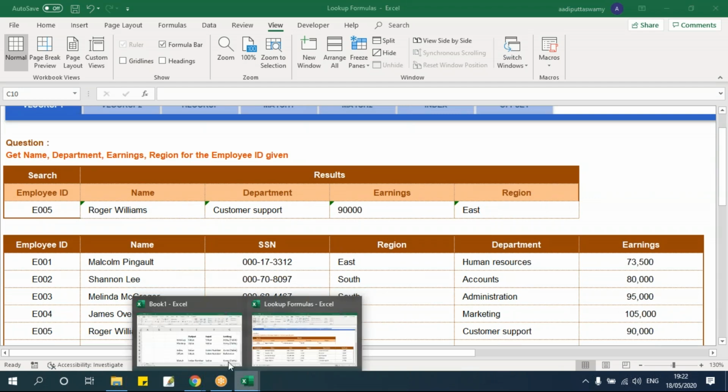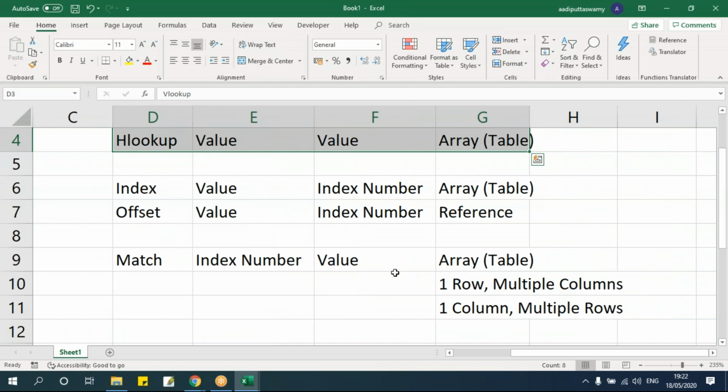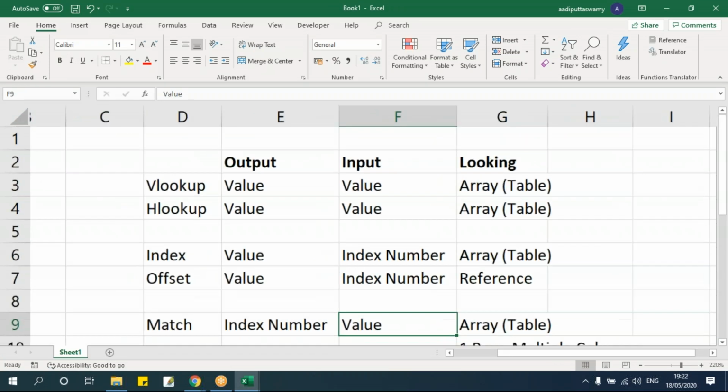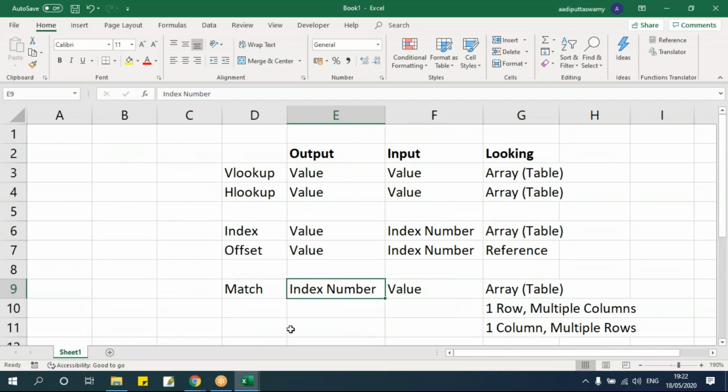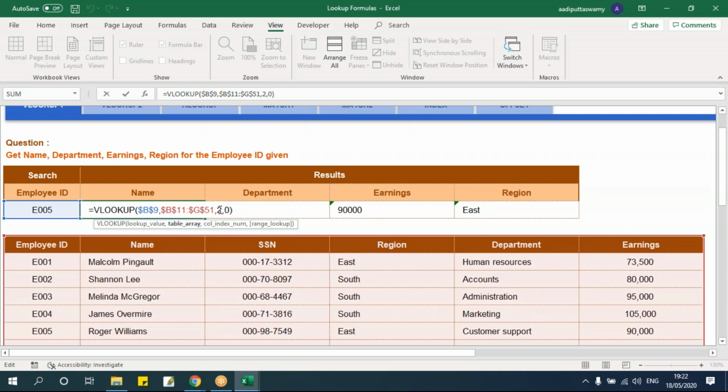If you go and see this table that you've created, see, MATCH will take the input as a value and then give the index number as output. And we also saw the array should have one row, multiple columns, or one column, multiple rows. Let's go back. Now let's take the column index number of this name, department, earnings, and region. Because here we're taking this column index number.